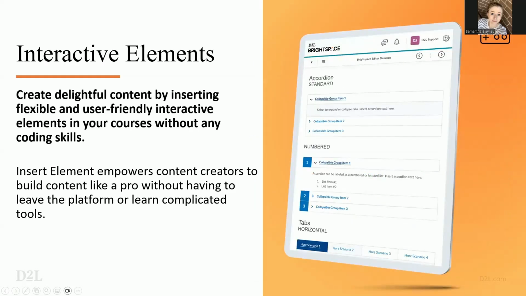We also have our interactive elements. This allows learners the opportunity to engage with content to increase their comprehension. These elements are incredibly easy for instructors to use without having to leave Brightspace or having to learn external tools.